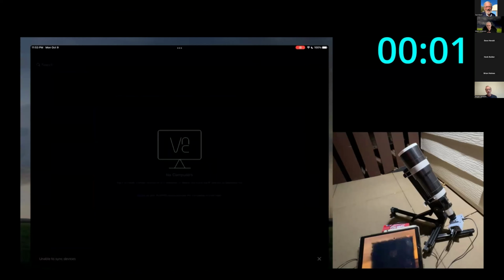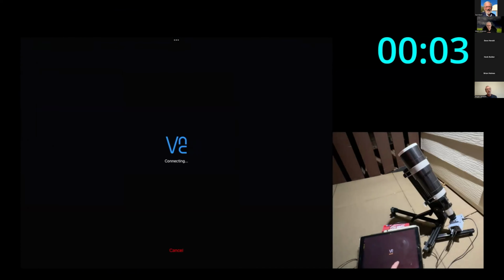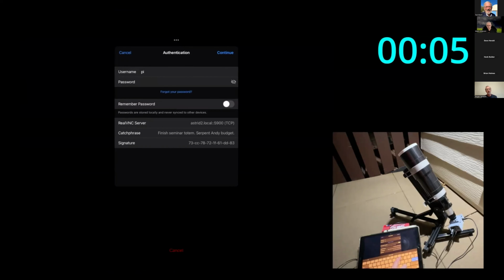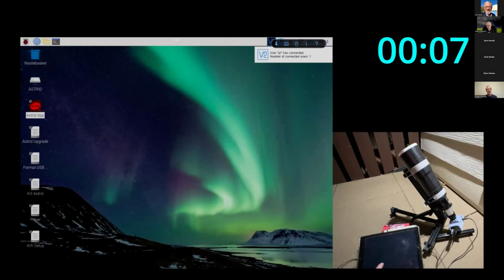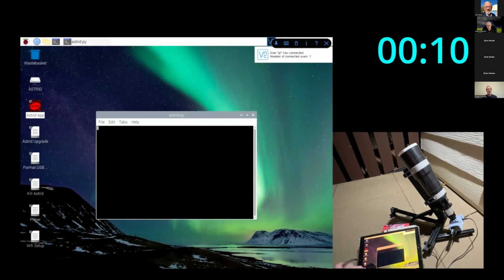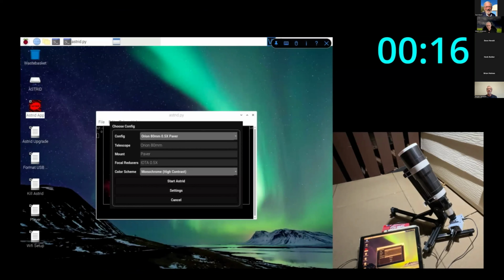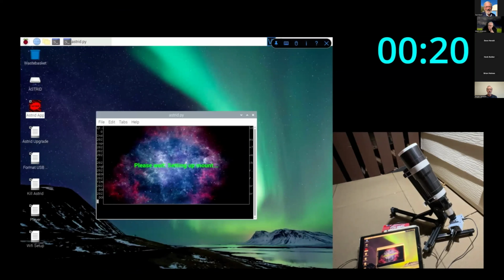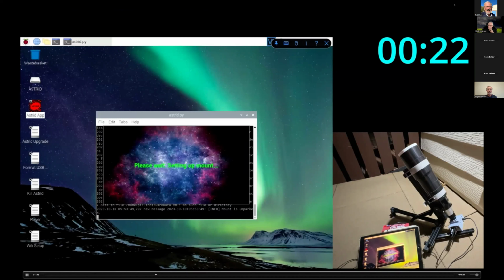First, we need to connect to Astrid, and I use VNC running on a tablet for this. One tablet or computer can handle multiple Astrids. Now we start the Astrid app. Elapsed time can be seen top right. On the first screen that's presented to you, you can change the colors for Astrid and the settings. Astrid has plate solving, so it always knows where it is in the sky.